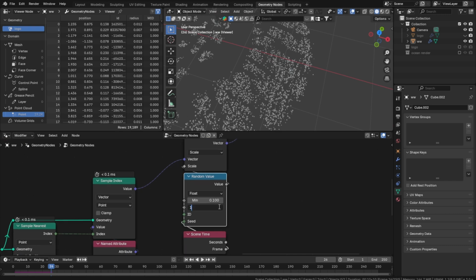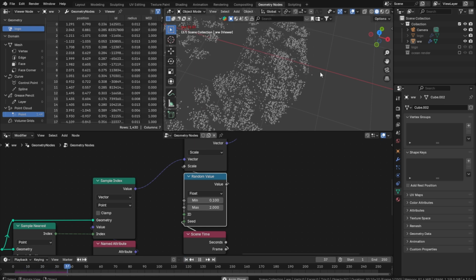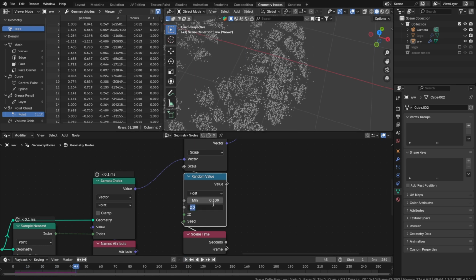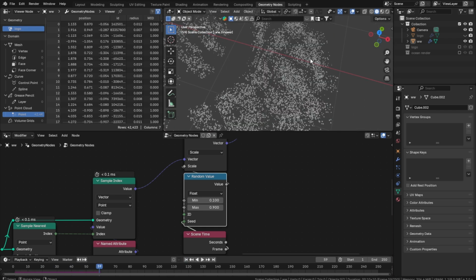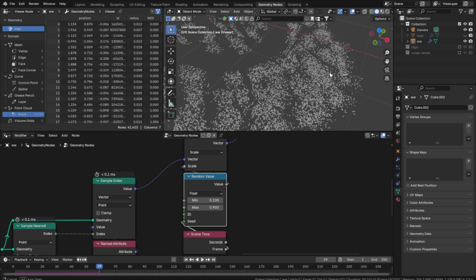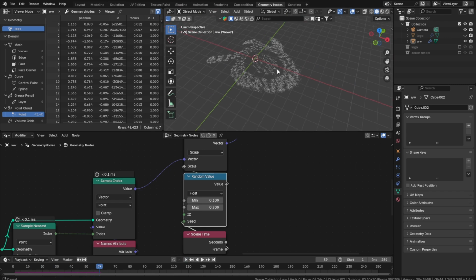Change this to 2. Now maybe not. 0.8, 0.91. Less visible right now, and it smooths over time.